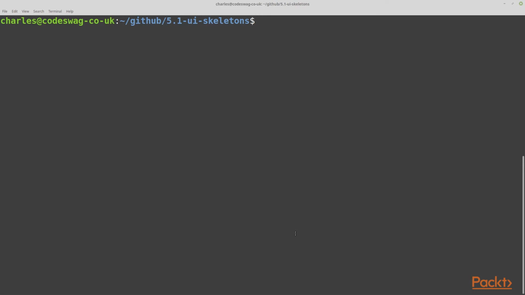In this video, we're going to be making use of the code in the Code Bundle in the 5.1 folder. We're going to be working with this code to implement UI skeletons. Now, as you should always do after downloading an Ionic repository from anywhere, we should start by installing the dependencies using the command npm install.